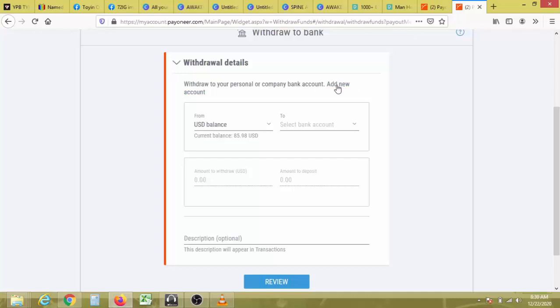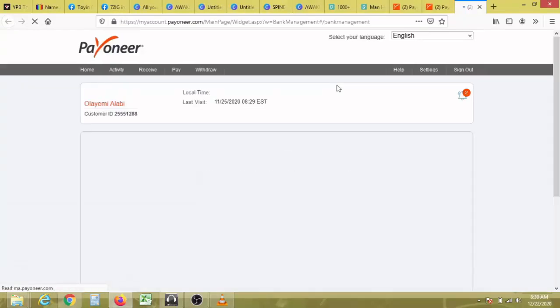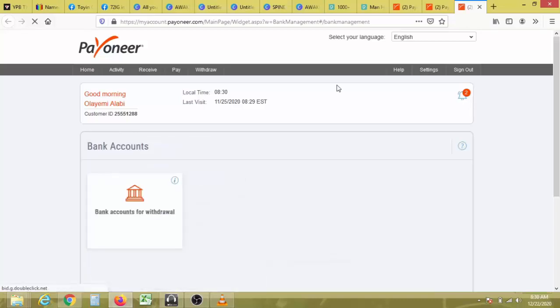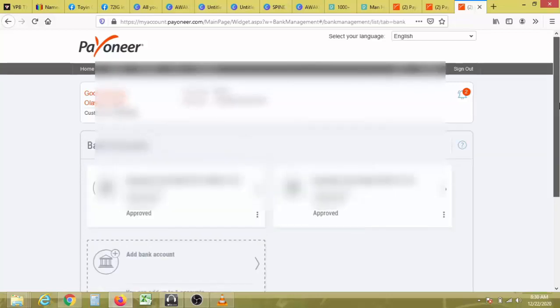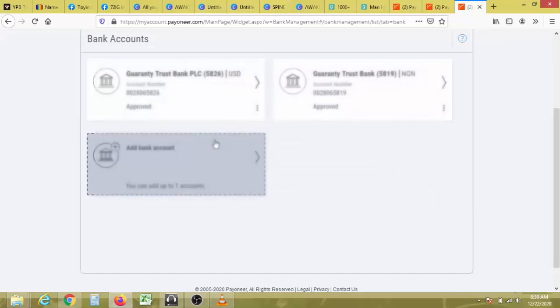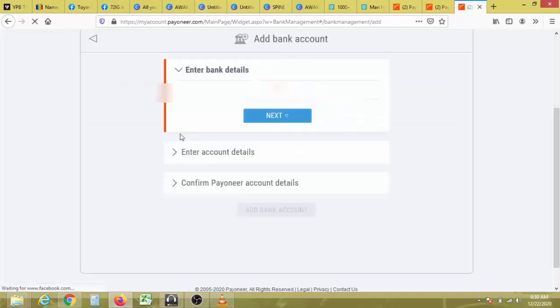So you simply click add new account, and then it's going to take you to another page. Then you click bank account for withdrawal. It's going to display the bank accounts you currently have, if you have any already. Now I have my domiciliary account and my savings account added. If you don't have any account, you're not going to see anything here. But even if you do have, I think you can have probably about three bank accounts. I have two already, but it's still asking me to add.